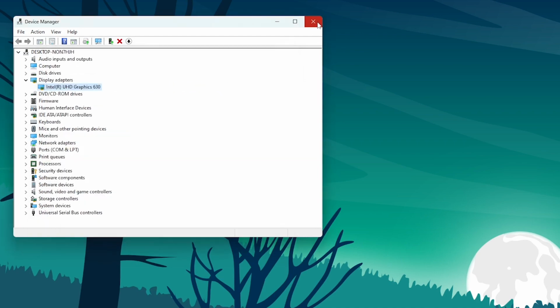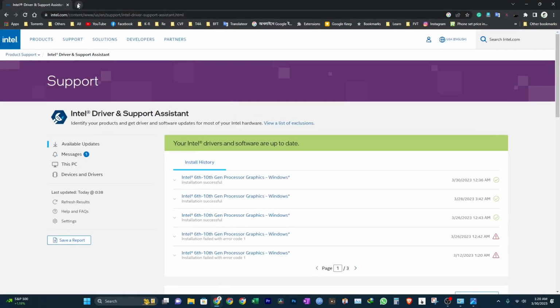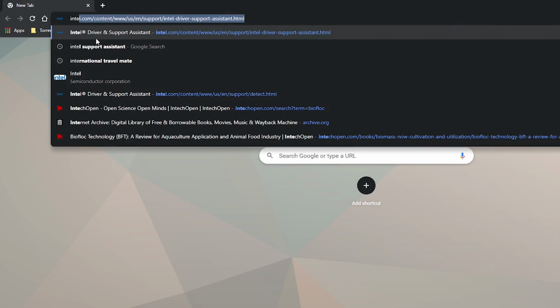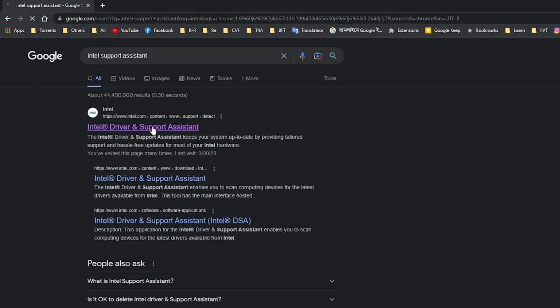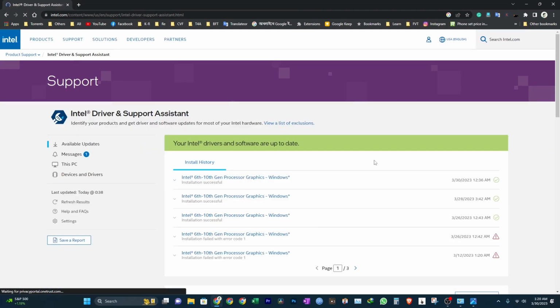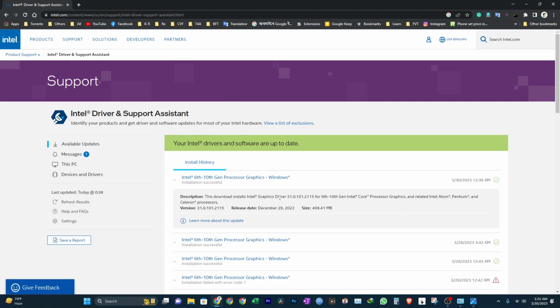After that go to your browser and search for Intel Support Assistant, and then Intel Driver and Support Assistant, then install the Intel graphics driver again. After installation, as you can see I already installed this one, you have to reboot your computer. Then when you open your DaVinci Resolve, the error will not show.